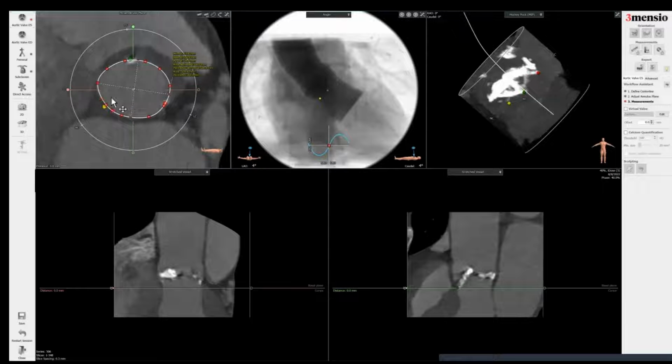Now, if there's a chunk of calcium right here, you probably want to bisect the area, because if you go inside, you're going to overestimate the perimeter, meaning that the perimeter is larger than you think it is, but the area is going to be smaller than you think it is. If you include the calcium, your area is going to be larger than what you think it is. So you want to be taking the average.